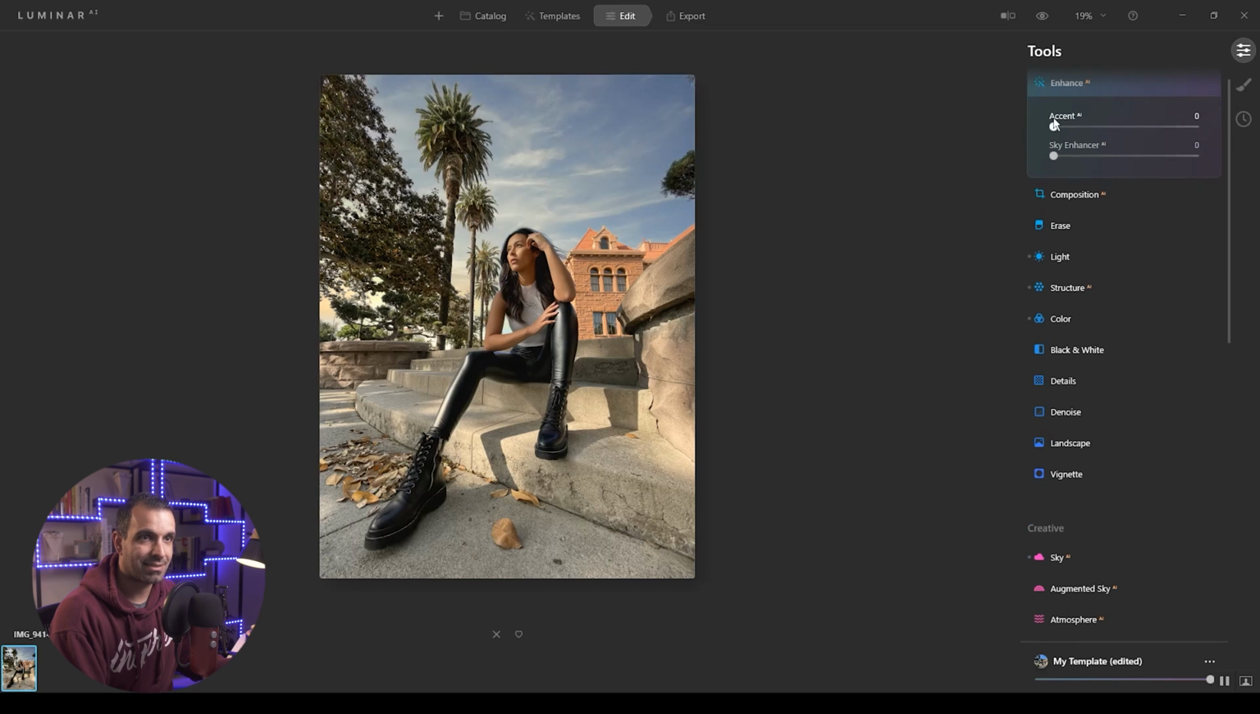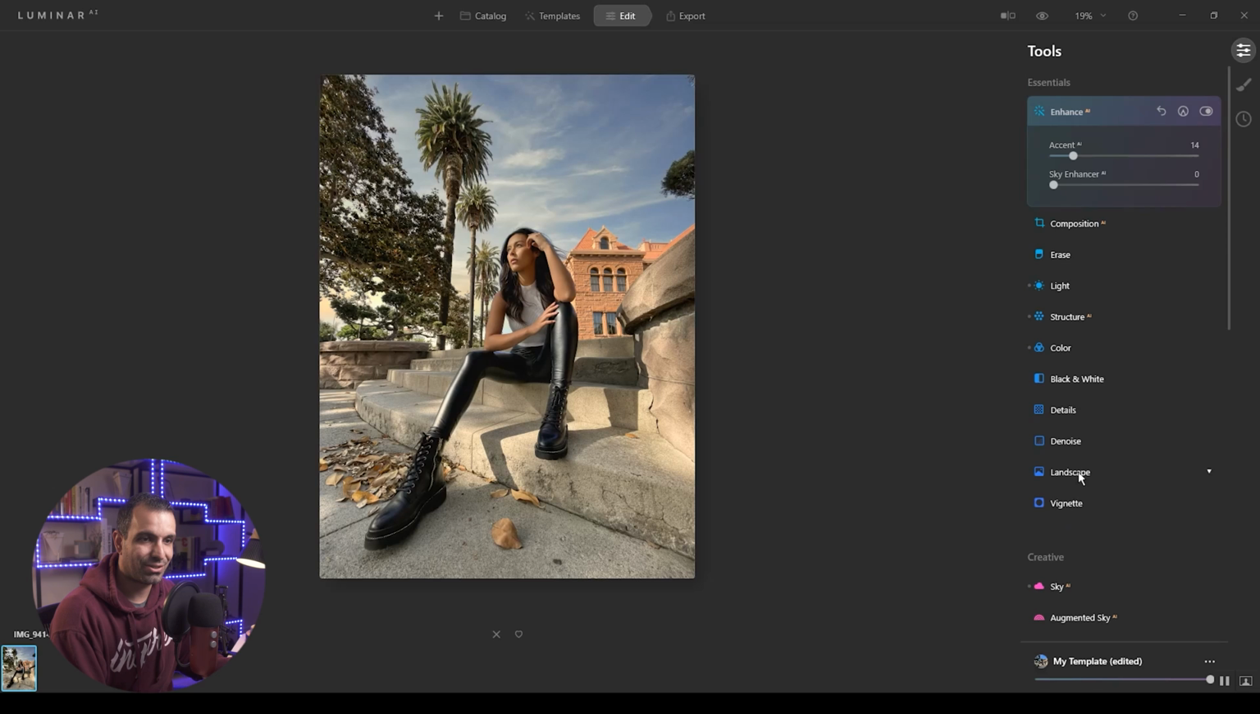So I'm going to go to enhance. We're going to take up the AI accent a little. So I like to do this last because I want it to kind of apply over the adjustments that I've made. So we're going to bring up the AI accent just a bit. Now we're going to go down to details. Actually, you know what? Let's do this first.